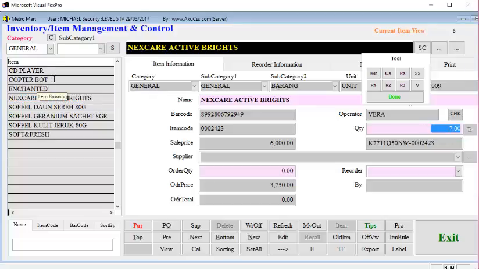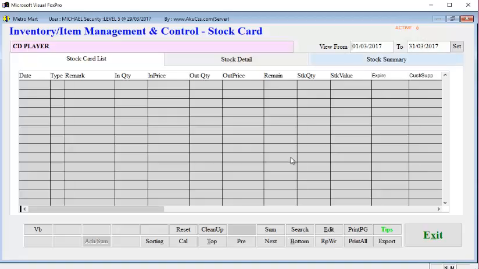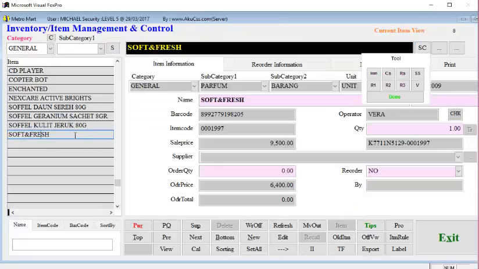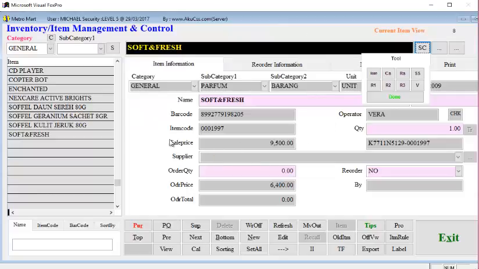For example, I check this CD player. My current quantity indicates 1, but my stock cut indicates there's no stock cut for this item. For the next one, soft and fresh, I have one item indicated in here, and also no stock cut for this item. So from this point onward, we need to fix these items.